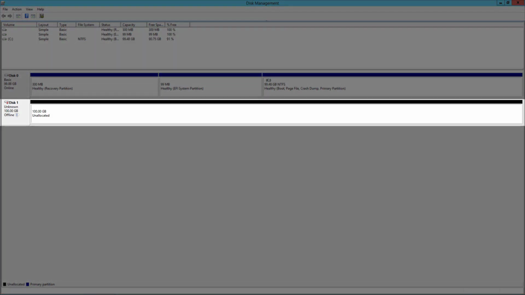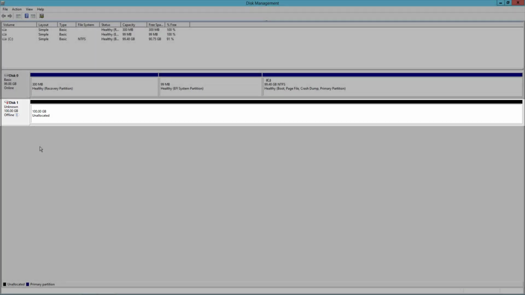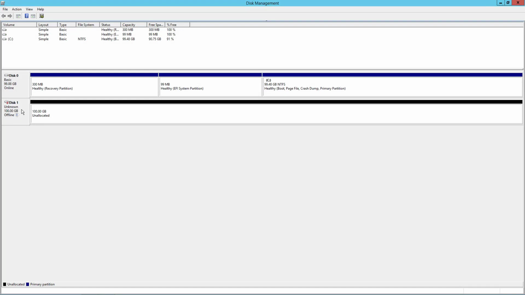So the first scenario, a new disk with one partition using all the free space on that disk. We can see we have a new disk here with 100 gigabytes and it's offline, and we can see that the space is unallocated. So the first step here is to bring the drive online. Right click on the disk and click online. It's now online. It says not initialized.